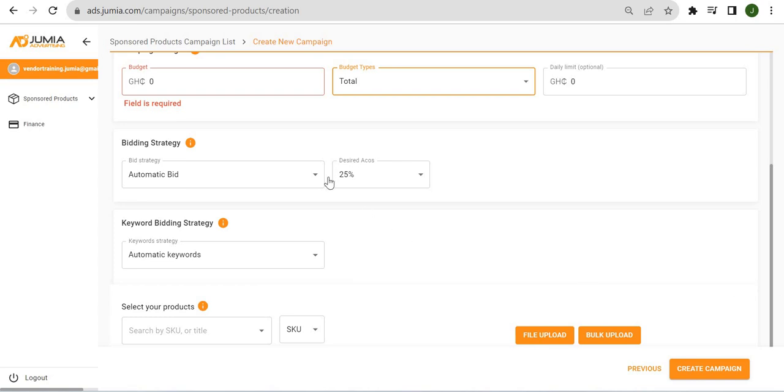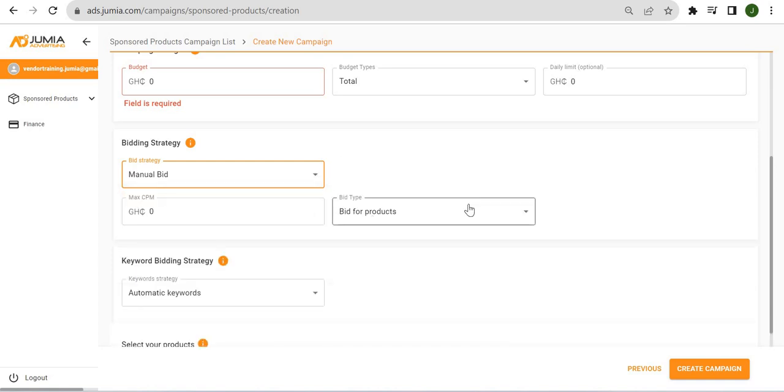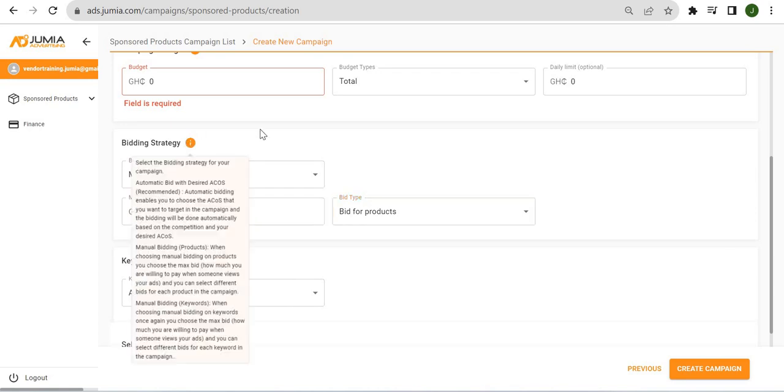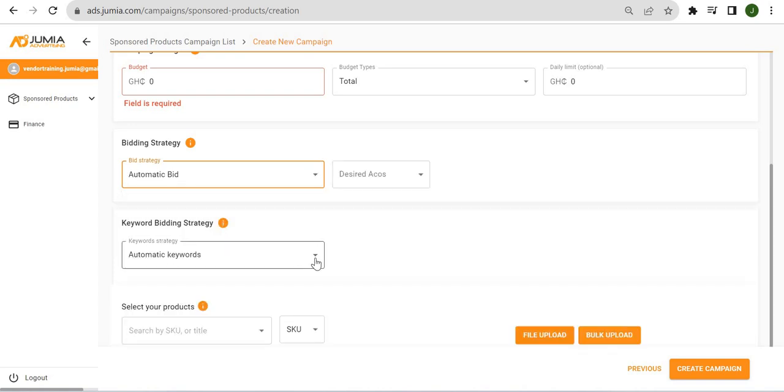Okay. Over here as well, for the bidding strategy, you don't have the option to choose between manual and automatic. So just always go with automatic bidding. If you do manual, then it means that you have to include keywords, the maximum CPM, the bid for keywords and the bid for products. It's always good to go with automatic because manual means that you are going to manually include the keywords. So you always leave it on automatic bid, and the keywords as well, you always leave on automatic keywords.